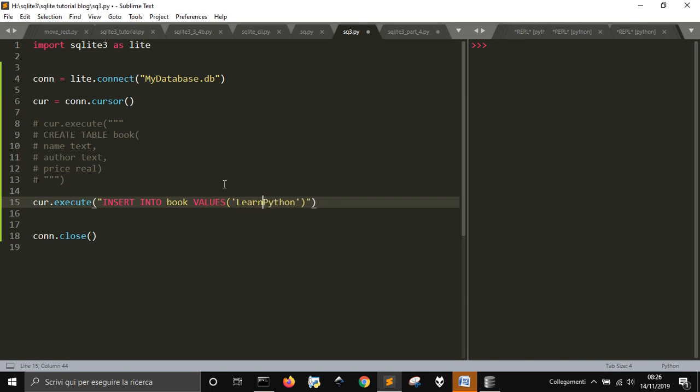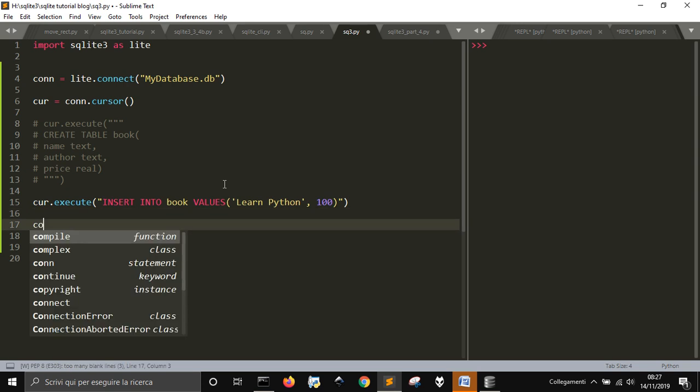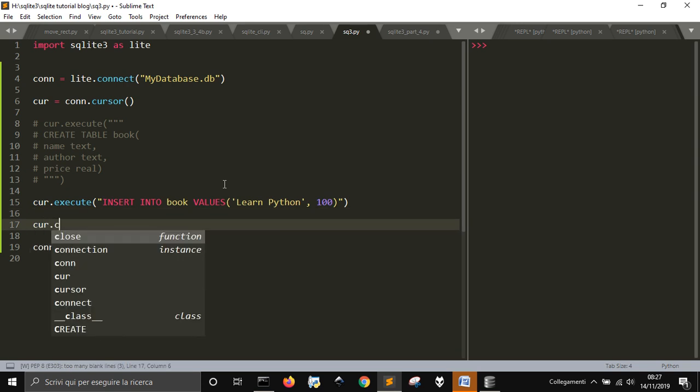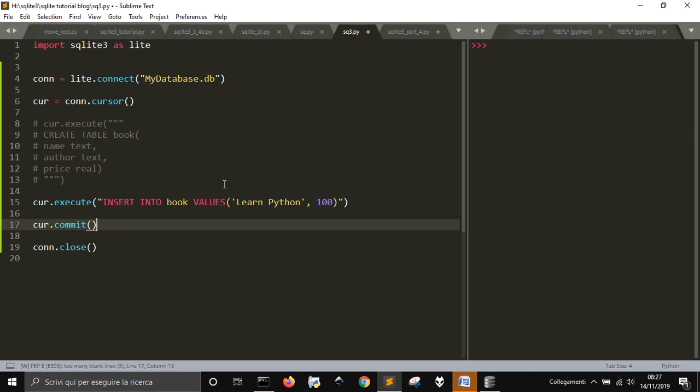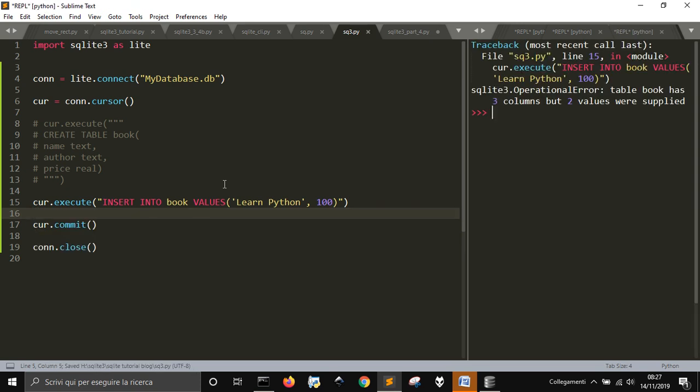Learn Python. Okay, and it will have a price. We're going to put a comma to separate it, and we'll have a price of 100. Then we're going to use core.commit to save the changes in the database, right? And so let's go. Let's see if we don't have any error.